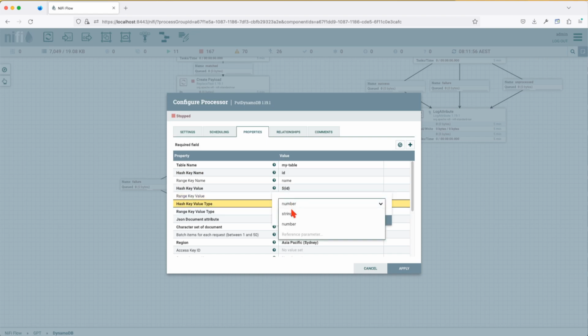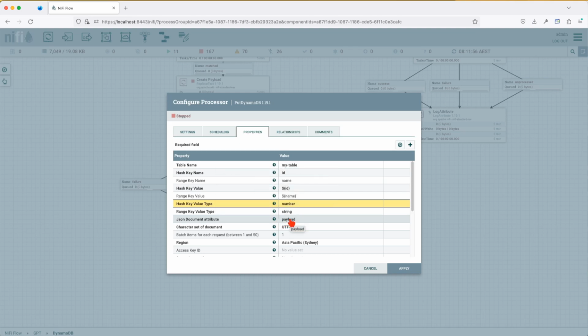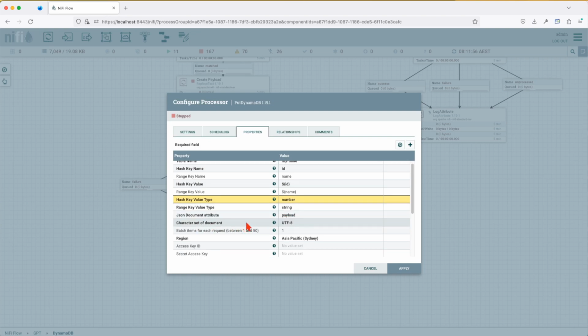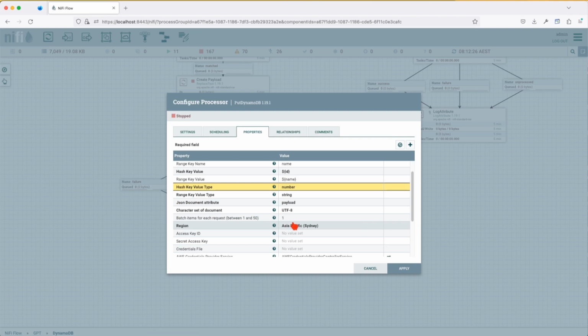You have 2 options here. You can either choose string or number, so it's not really hard to pick. The next one is the JSON document attribute. Basically, what is going to be the document content outside of its partition key and sort key. So you remember we did a replace on the payload, so that's what we're going to commit to our DynamoDB table as the record. Then the charset, we leave as it is. How many items per request are we going to commit to the table? It comes with a default of 1. Then the region where your table is.